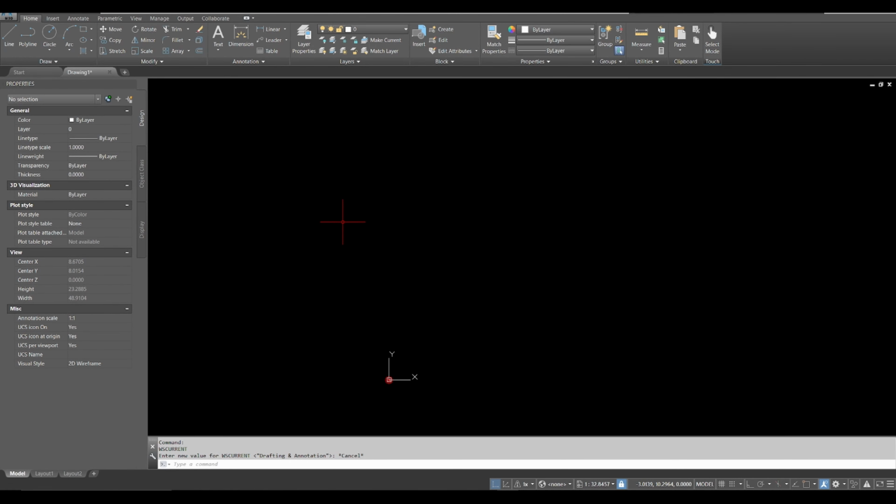Now, in this new workspace, you may not have your properties window open. You may not have your command line open. So we're going to open those back up and redock them. Okay, welcome back everybody who already had the drafting and annotation workspace set up. Hopefully that wasn't too complicated for those of you who didn't, but we should all be on the same page now.